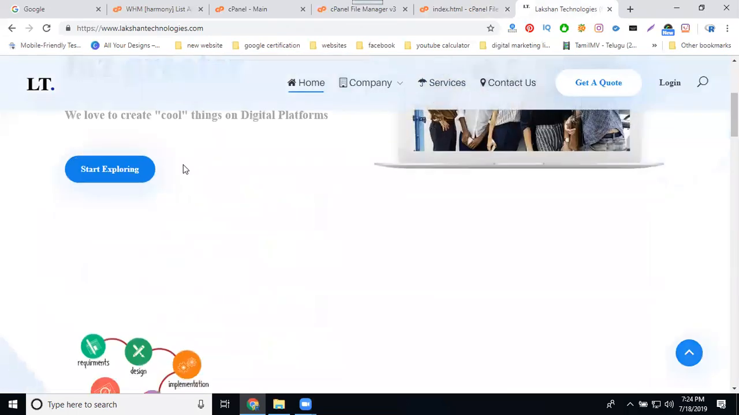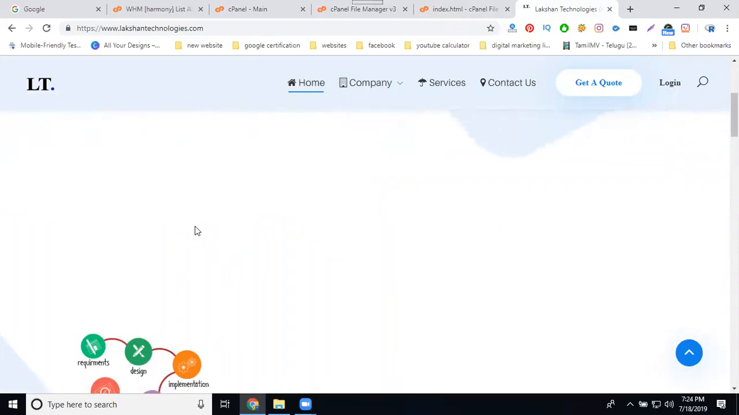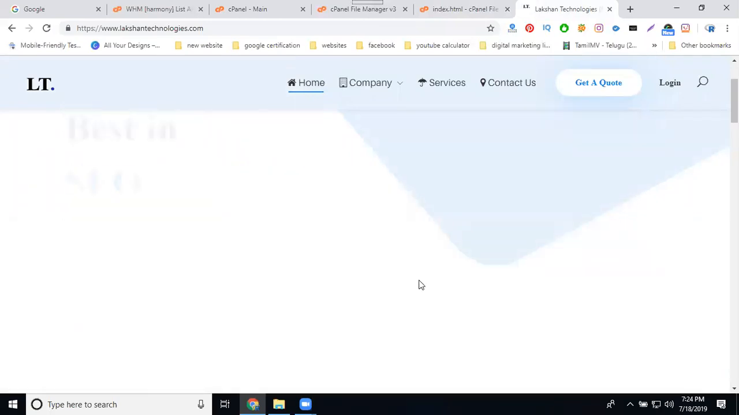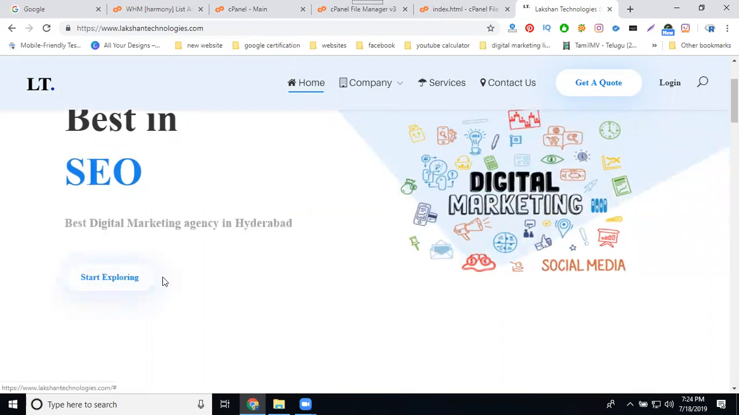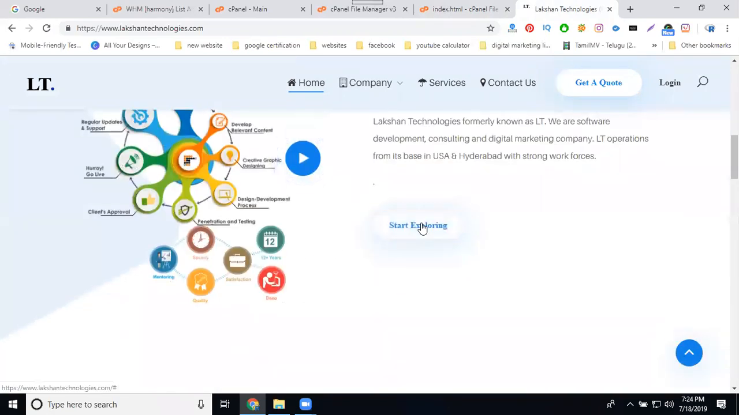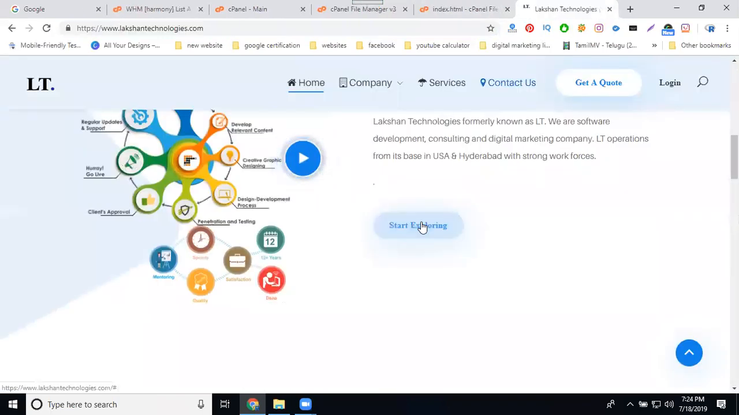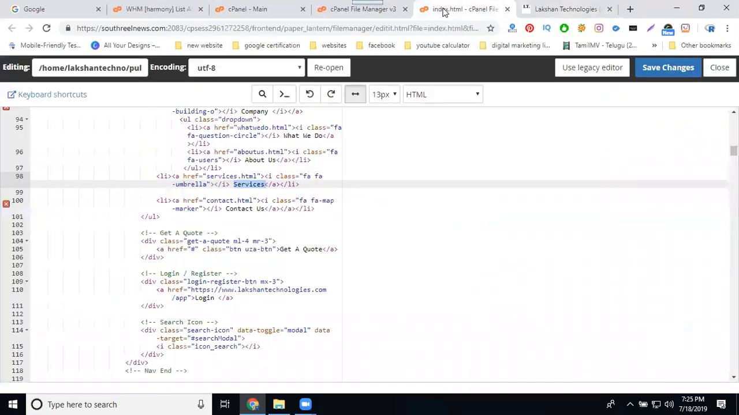Now clear? Now coming to this, what am I showing? Start exploring. No button will be functional. So see this. What I'm showing is Start exploring. When you click start exploring, it should go to the contact us page. Which page? So now I'm clicking start exploring. Is anything happening? No. No link will be accepted. Now just come here.